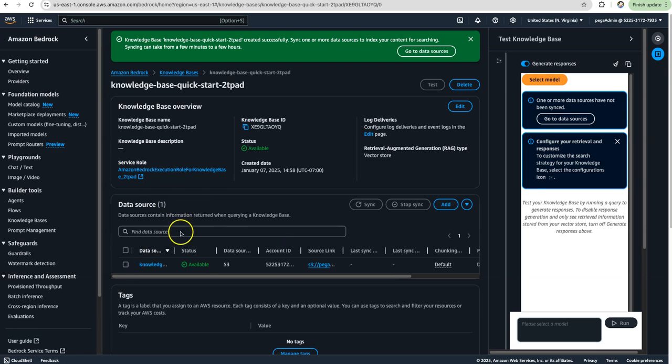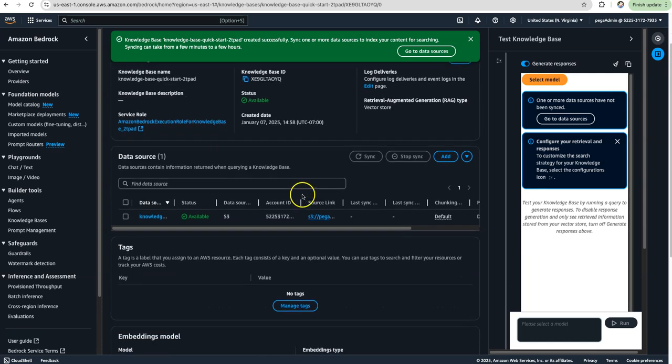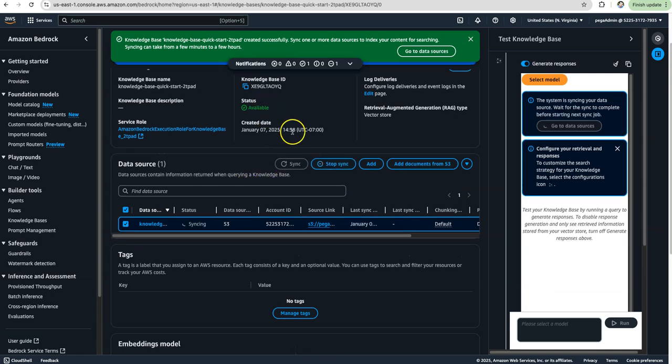So now that we have waited for a few minutes, we see that the knowledge base ID got generated here, and it tells the status is available. The first thing you have to do once your knowledge base is available is sync it. How can you sync it? Click on the same landing page. You will see the knowledge base which got created. The data source has to be synced. Just click on this sync, and this should take you a few seconds.